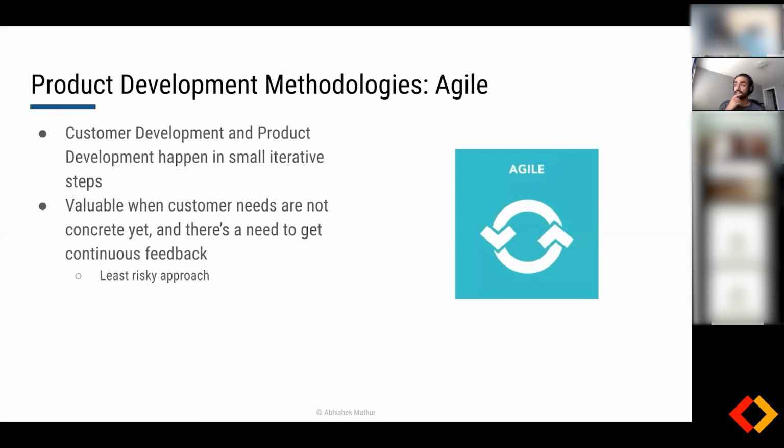Generally, the agile methodology is the least risky approach because you are getting feedback constantly from customers.